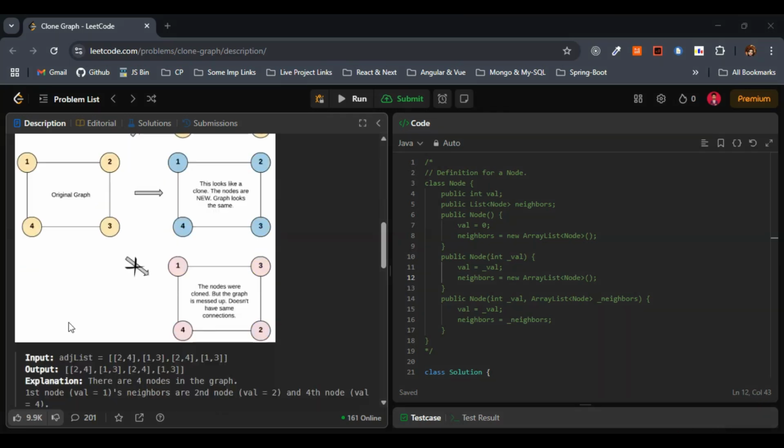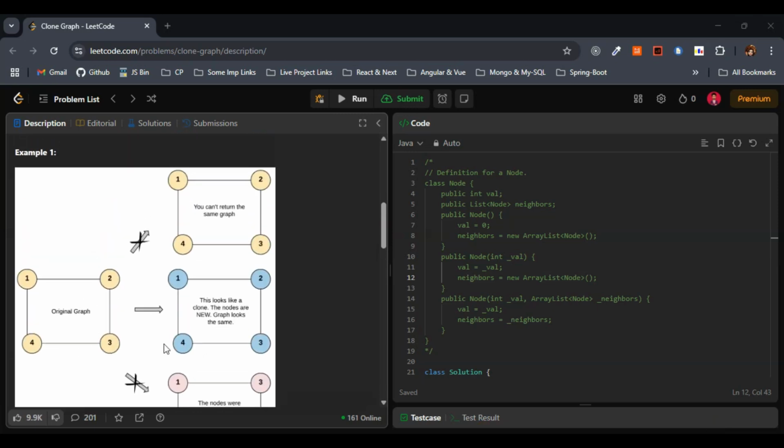Let's come to the first example. They have clearly shown in the figure that you cannot return the same graph. We have the same graph with nodes 1 2 4 3, or 1 2 3 4. In this case we cannot return the same graph. They have clearly mentioned that we have to return the clone reference.